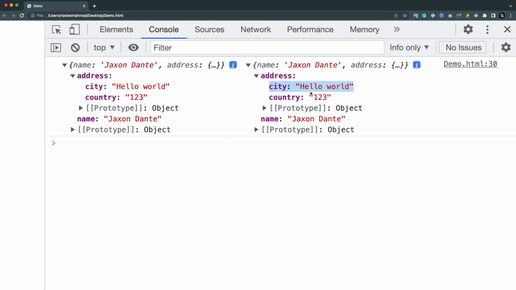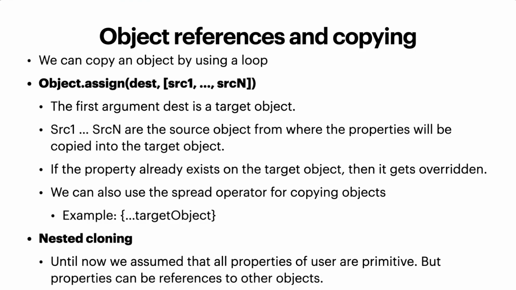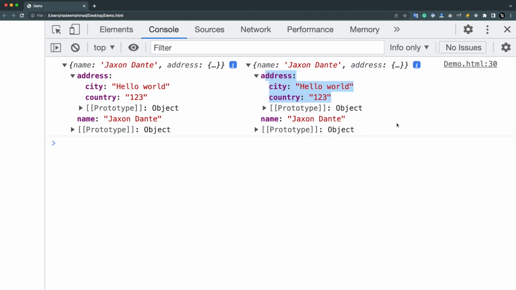So this is another problem of copying nested objects. The address is a nested object that is still referring to the same object. These two address properties are referring to the same nested object. That is basically the problem, and we don't have any native function to deeply clone objects. For that, we make use of the Lodash library for deep cloning. We will look into that in the upcoming lectures.